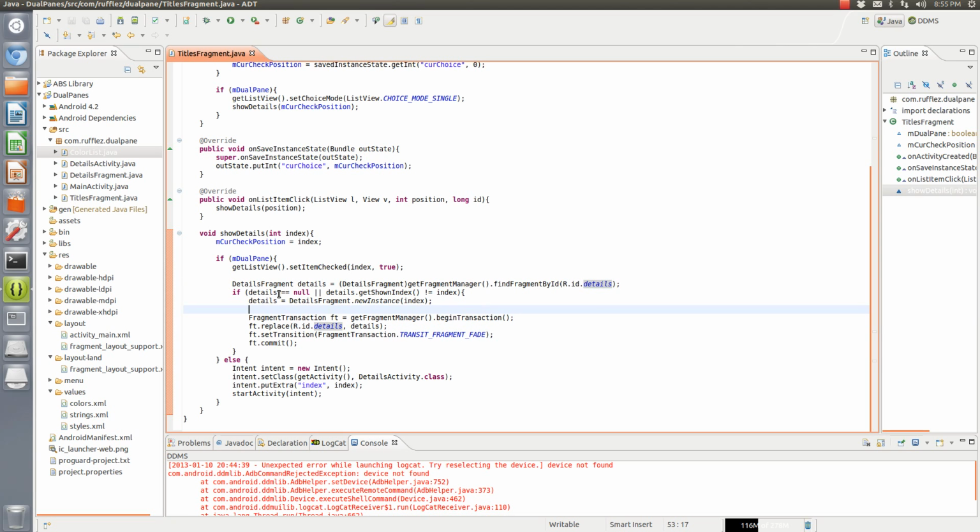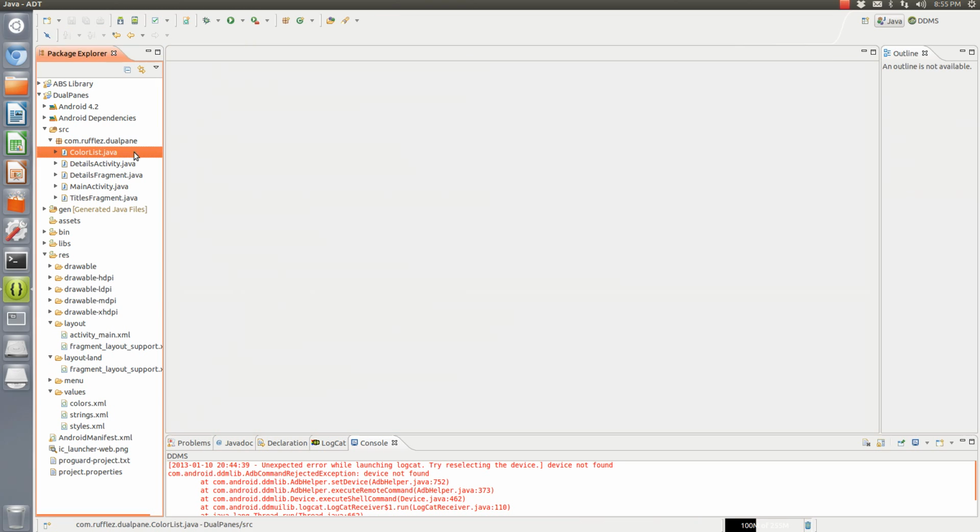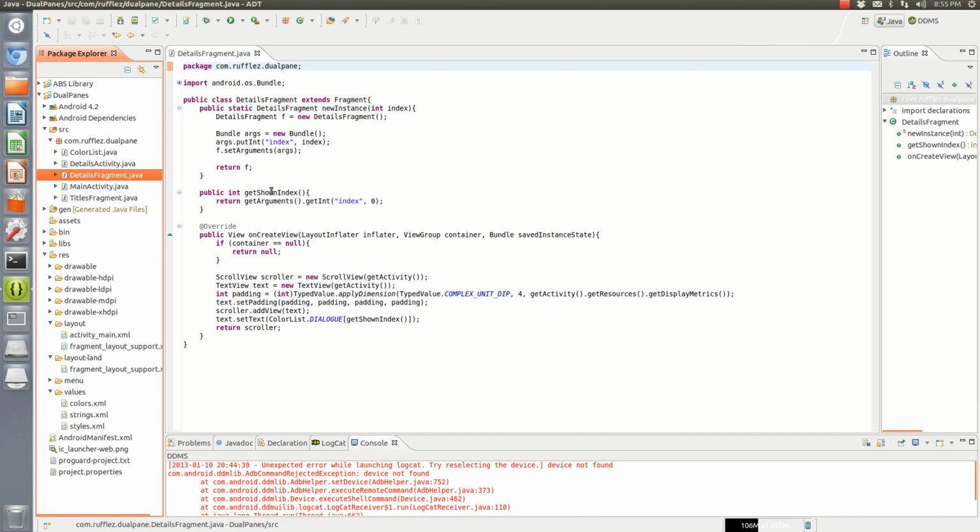And now we have to reference the details fragment as well. So if it's null, we're going to set the details fragment to a new instance, right? So let's go and open up what the details fragment is. Now this is what's going to be displayed on the right side, or it's going to be the new display if you're in portrait mode.